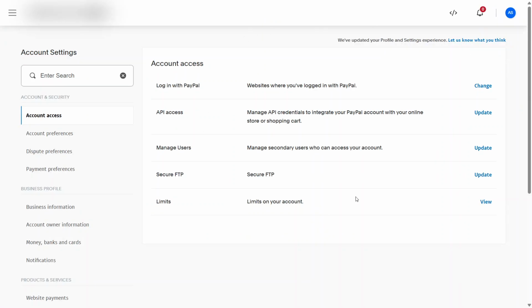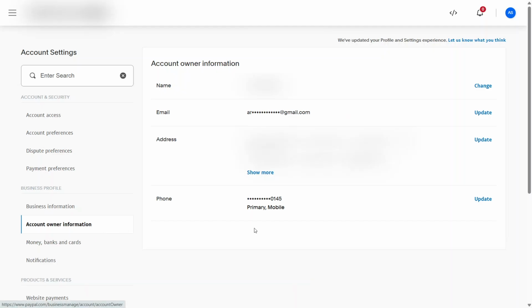On the Account Settings page, look at the left-hand panel and select Account Owner Information. That section holds your basic profile details. When you open it, you'll see your name, your email address, your physical address, and your phone number. These are the identifiers tied to your account. In PayPal's world, your email address or your phone number is essentially your account number for receiving payments. For most people, using the email address is the easiest and most universal option.